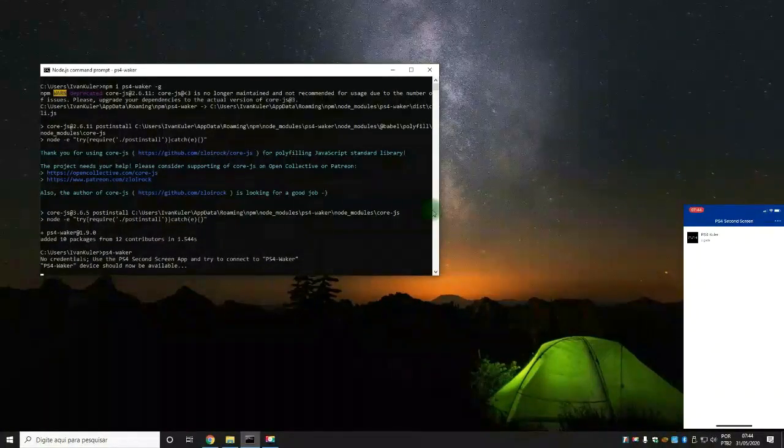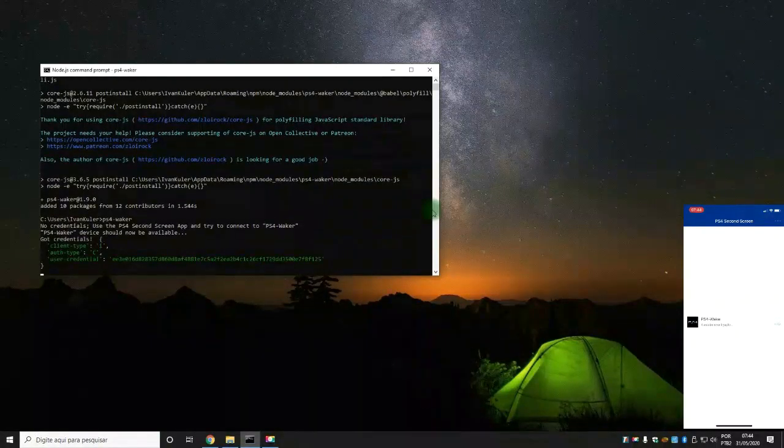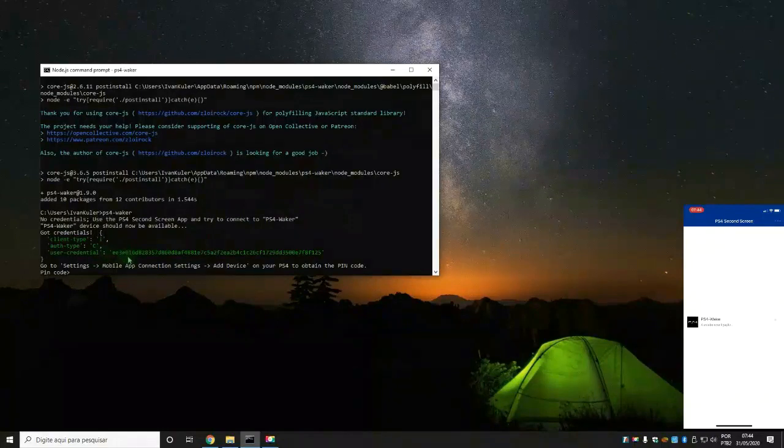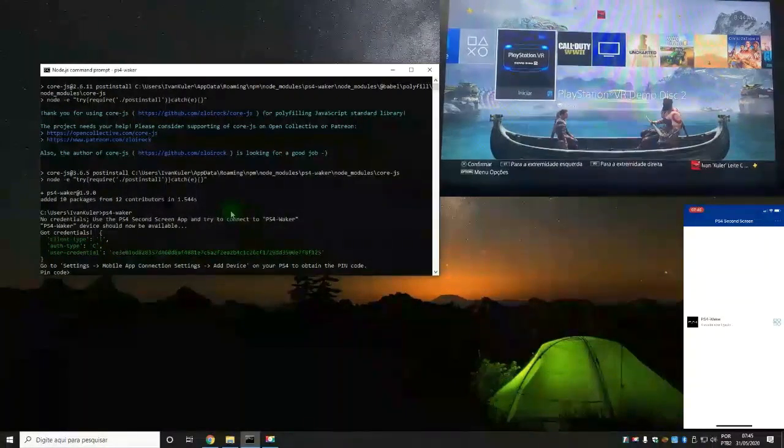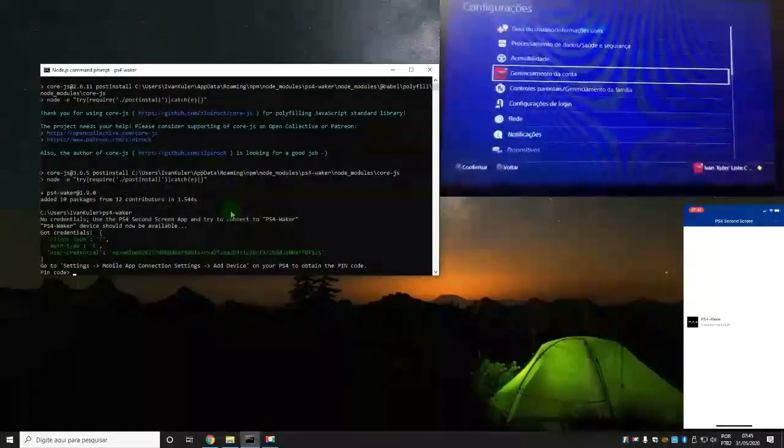So we follow the instructions and we go to the smartphone on the second screen and we refresh. When we do that, we can find another PlayStation with the name PS4 PS Waker. We click on that, and at the computer we can see that they get the credentials. And now he is asking for the PIN code from the PlayStation 4. Now we go to the PlayStation 4, to the same settings menu, that is mobile app connection setup.